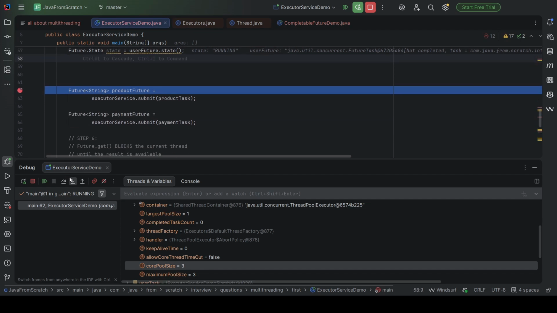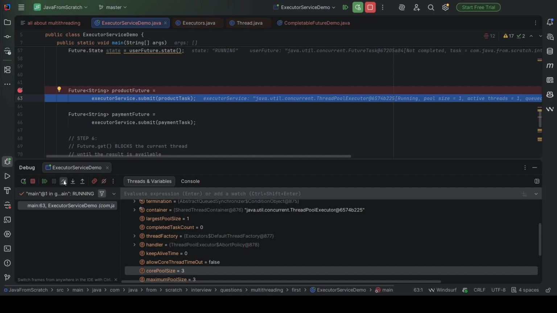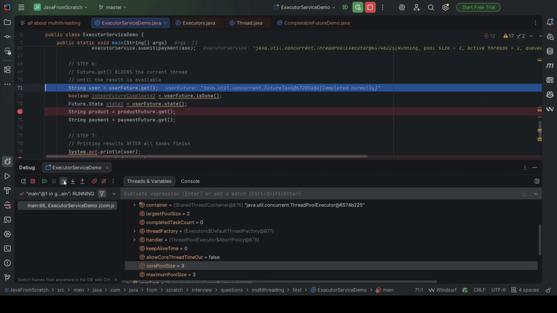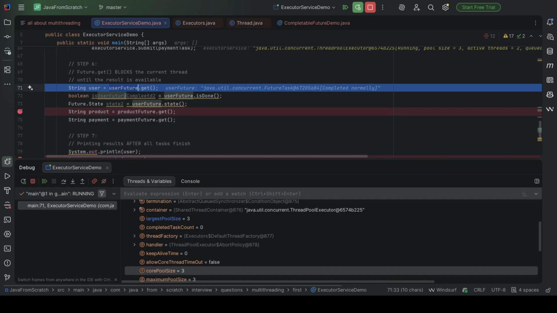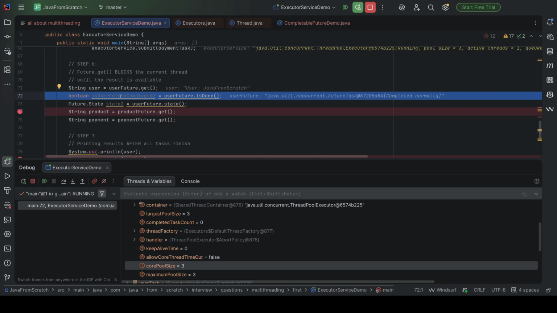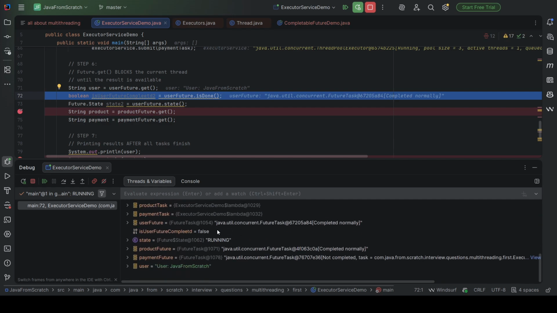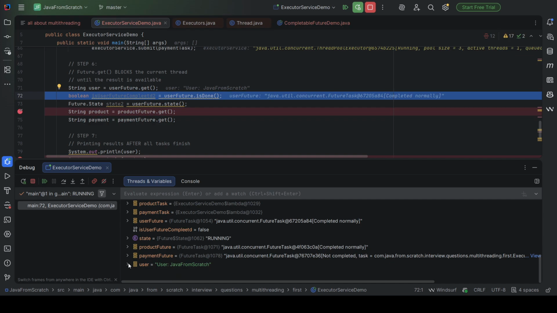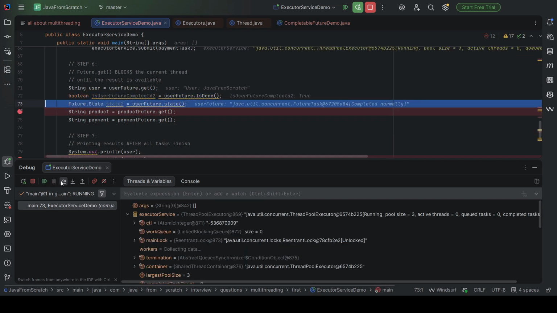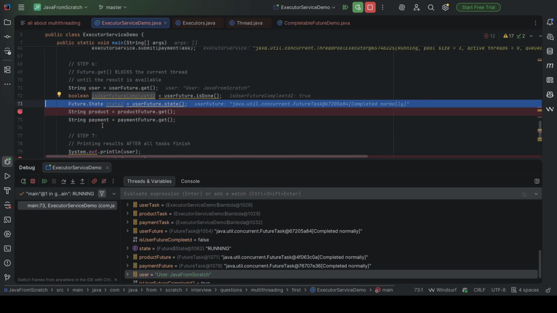But similarly for all the other futures also. As soon as we call user future dot get, we will get the user. If you see, we got the user Java from scratch. And now if we check this boolean value again, user future dot is done, this time it will return true. Yeah, this is true now.